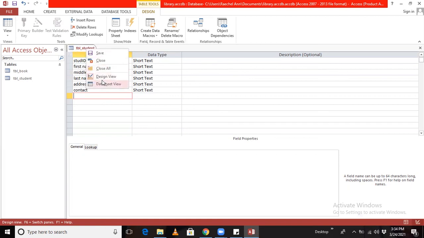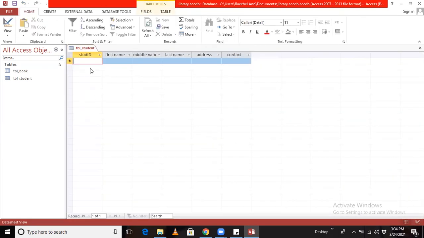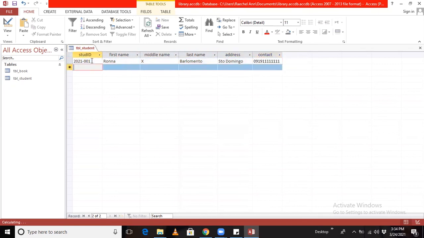So that is the design view. Go to datasheet view. Of course, you want to save that. When we put data in, it will look like this. For example, student ID 2021-001, Rona, X, for example, Barlomento. Address, Santo Domingo. Contact, 0919-111-1111. For example. No validation yet. That means the information is not really correct. This is just for example purposes.